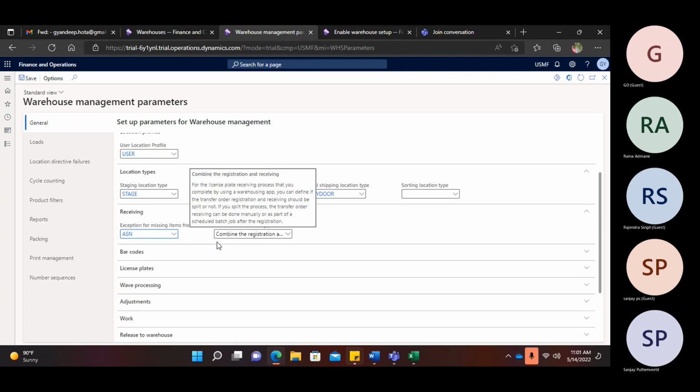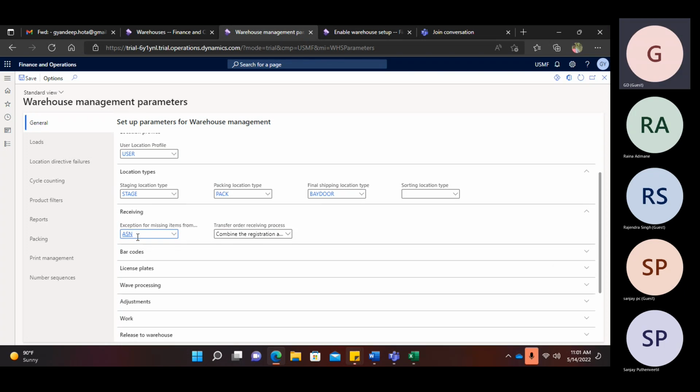Let it be. Receiving ASN. He's asking. I think day before yesterday I described what ASN is: advanced shipping notification. It is enabled when a supplier is sending something to us. Before he starts sending, he will send one ASN to us saying that we are going to send this many items. You should be ready with that particular location so that we can load it.